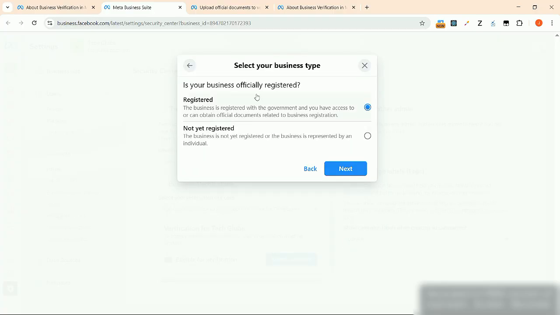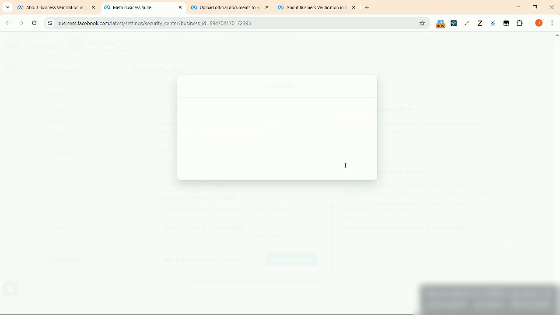Okay, so is your business officially registered? If it's registered, click here. If not, you select the second one, but it's always better you register that business. So it's registered, click next.